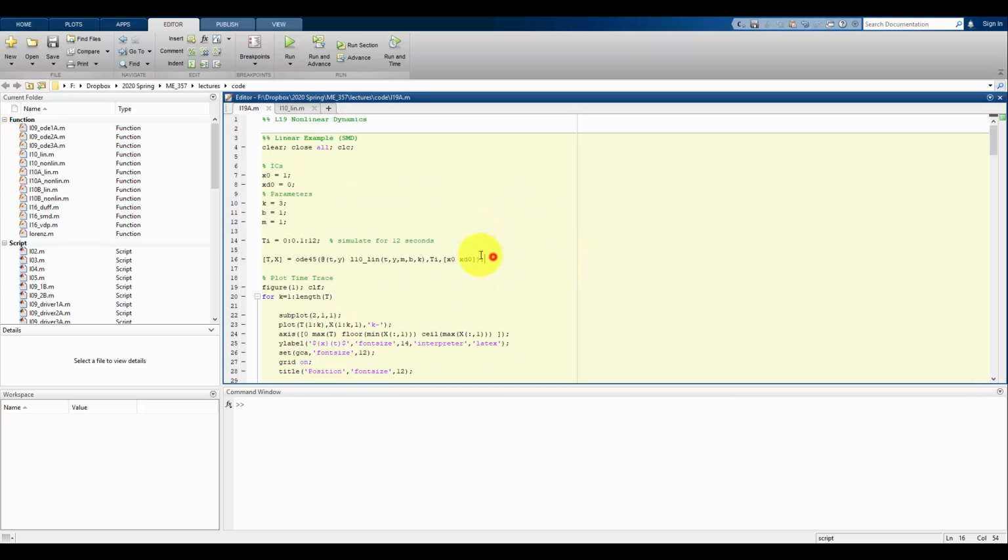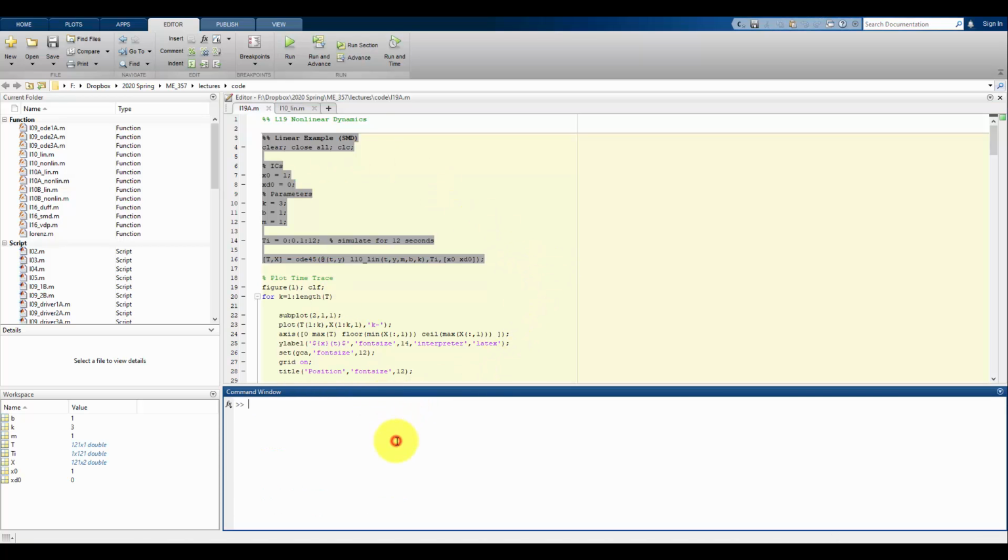So just remember what this looks like. I'll run just up to this point. All right, so let's see what it spit out. So T is exactly as we defined it.